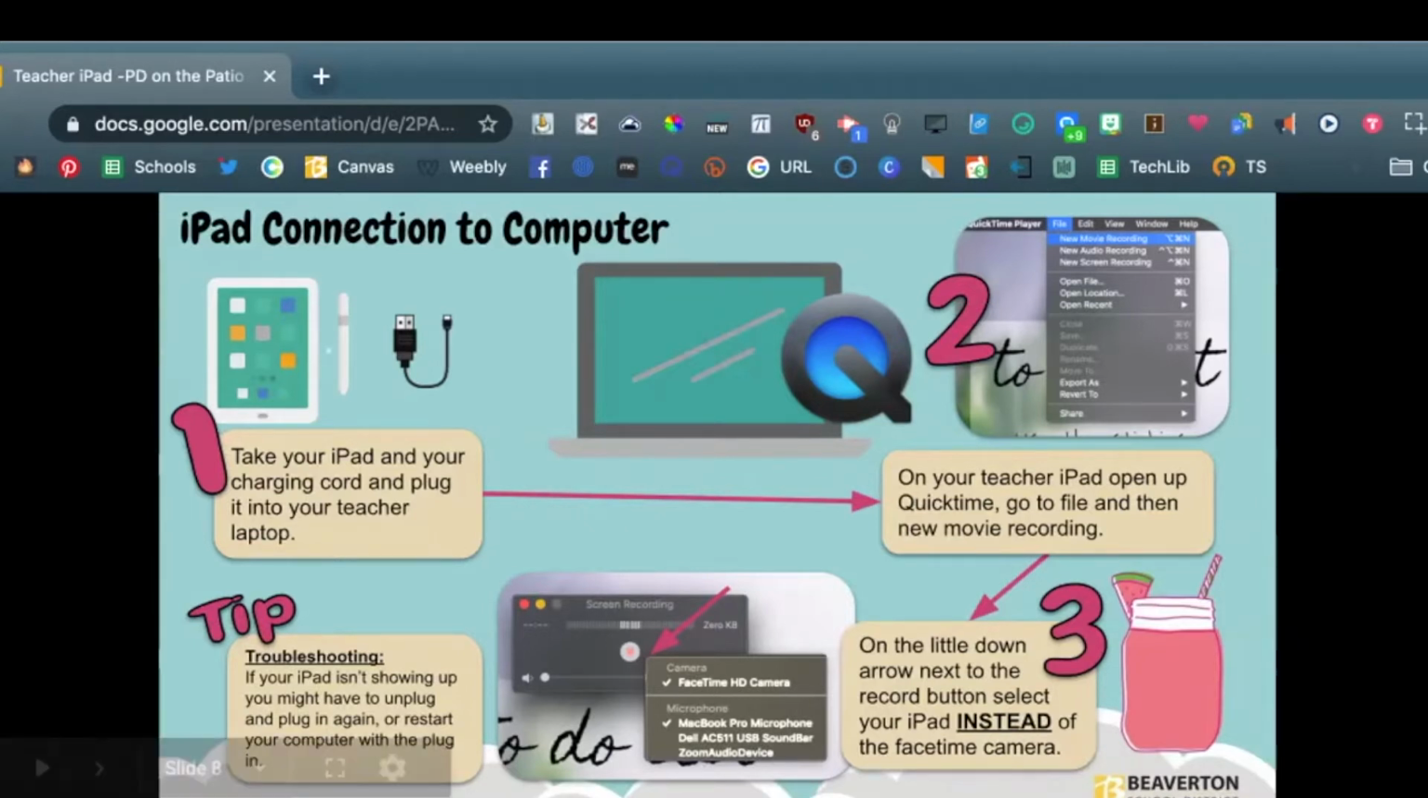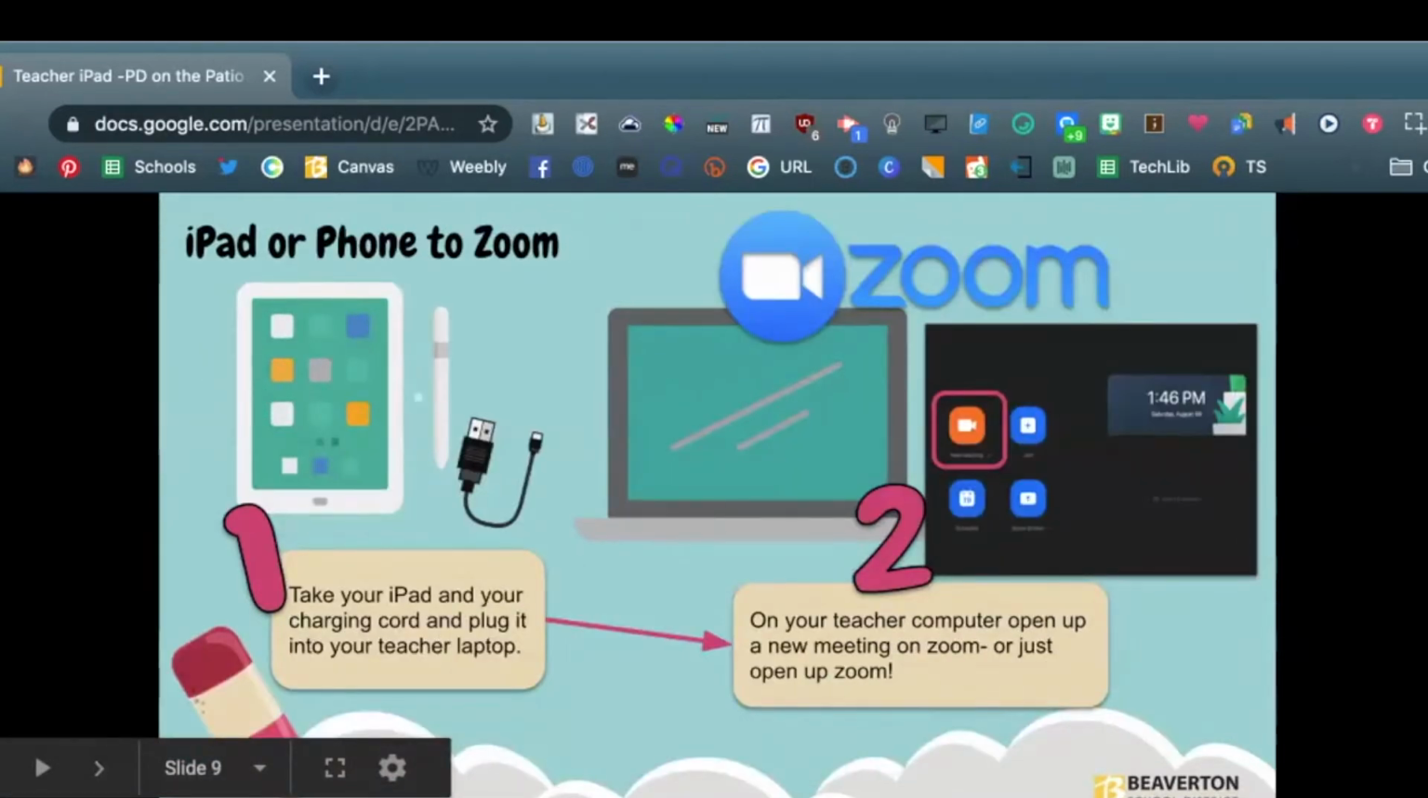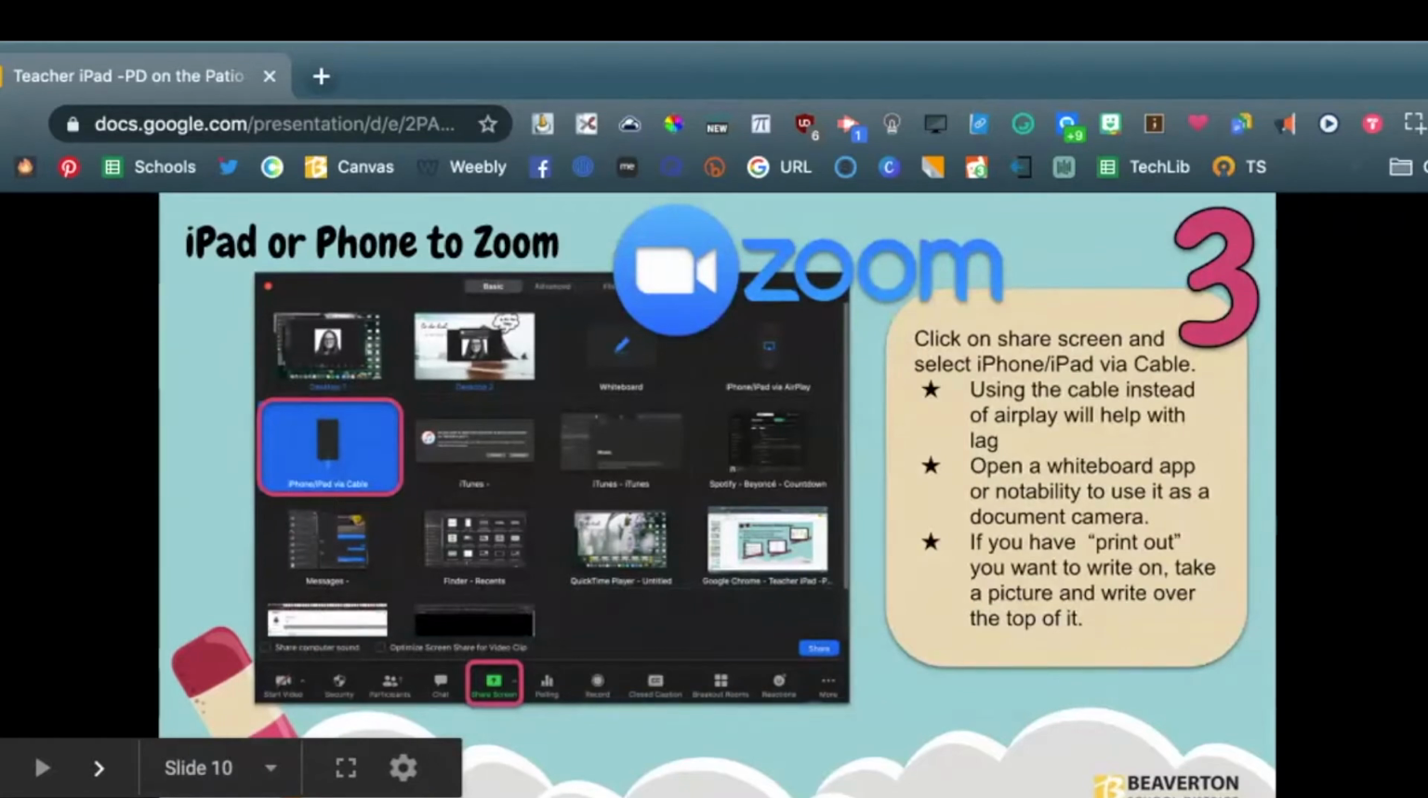So if QuickTime isn't working, let's talk about Zoom, because again, I think it's even easier. What you're going to do is the same thing: use your charging cord plugged into your computer. You're going to launch a Zoom meeting, and then after you launch that Zoom meeting, you're going to hit the share screen button. Now there are two options to show your iPad. One is through AirPlay. The other is with the cable.